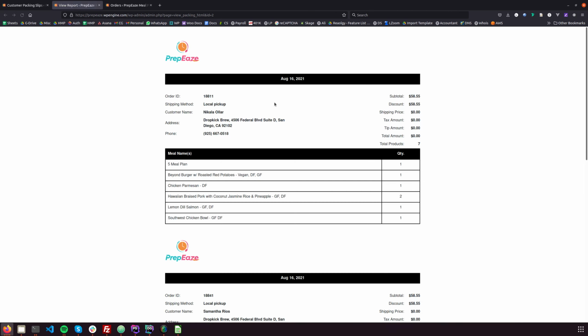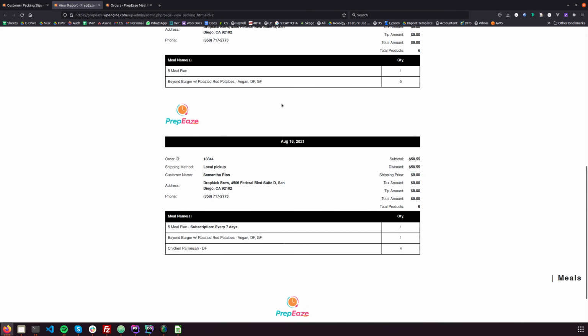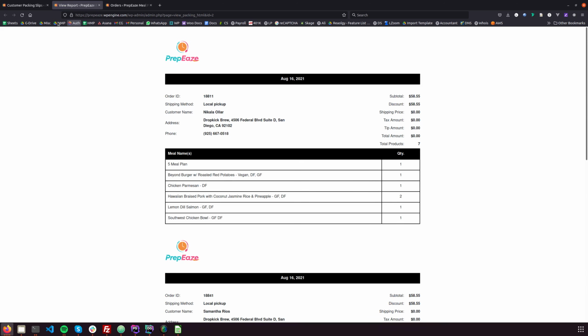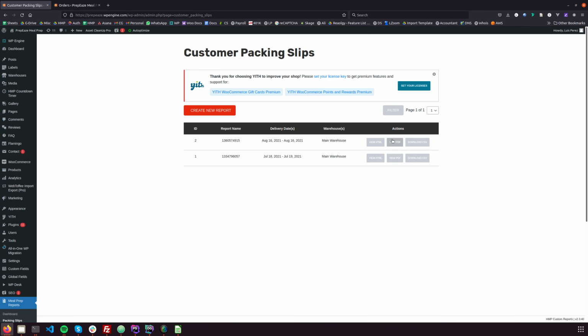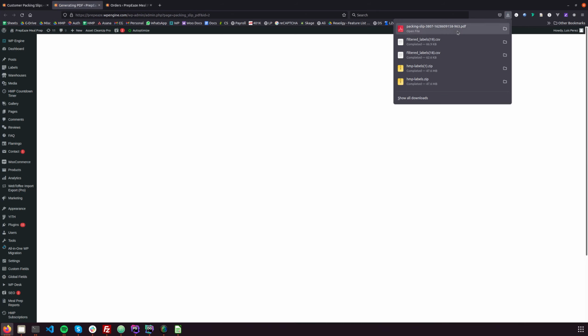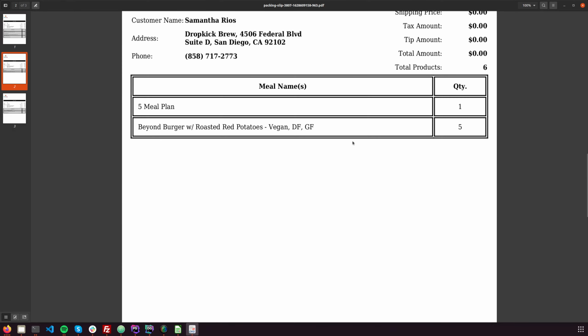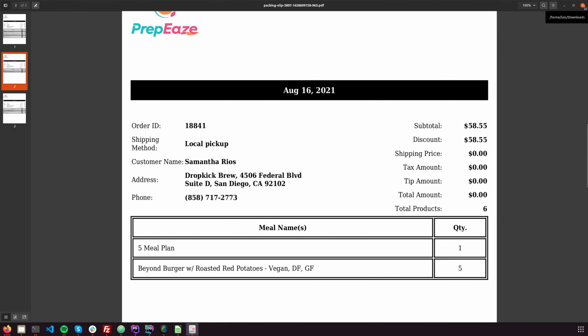The first one is an HTML view. I like to use this just to browse, just to see any information that is supposed to be there. Next up is the PDF. It looks exactly the same as it does on the HTML side, but this one is just a printable version of it, so you can print it out and use it in the warehouse.